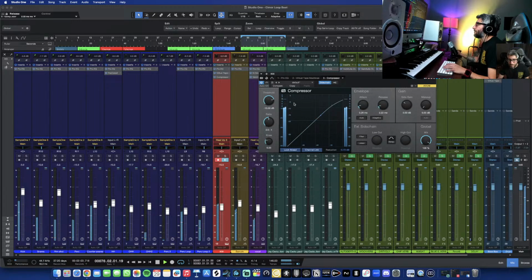Pretty fast attack and pretty fast release. Then I'll see I'm doing some gain reduction, then I'll take the ratio up. Now I can hear the kick actually kicking through.